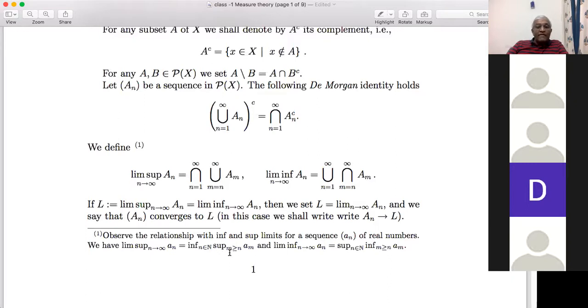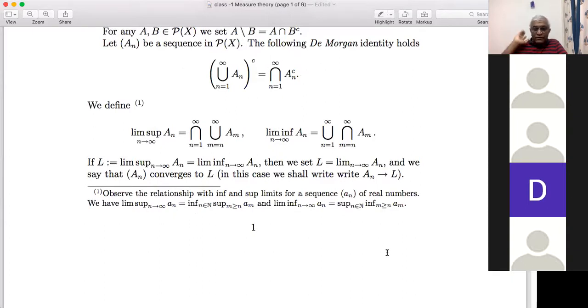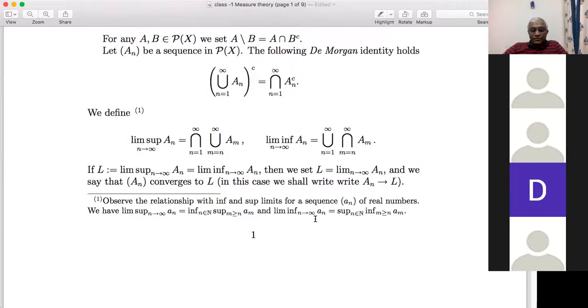So you take the supremum of the tail, m greater than n, and then you take the infimum of all those tails. Similarly, you take the infimum of the tail and then take the supremum of all those tails. That is what is called lim inf, and this is what is called lim sup. And when lim inf and lim sup coincide, then we say the limit exists. We will come back to that. You need not really remember this, but the idea is that supremum is like union and infimum is like intersection. You take the union of the tail part, then you take the intersection of all the tails. Okay, so this is lim inf and lim sup.